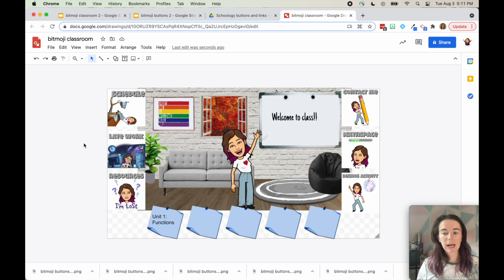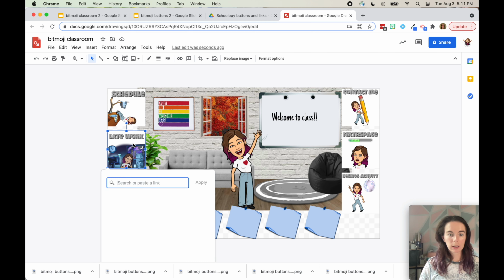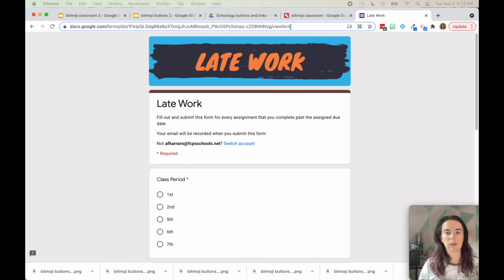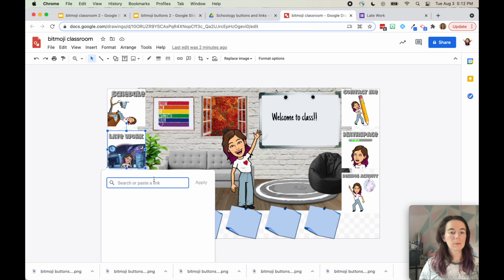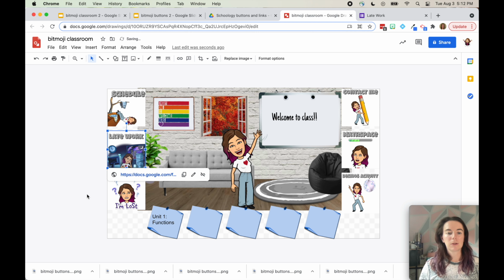So in order to add the link here, I'm going to click on it and hit Control K. And that's going to allow me to link when students click on this button here. So I'm going to pull the URL from this late work form, so I can just show you what that looks like. So here's the URL. I'm just going to copy it, go back here, paste it, and apply. So now, whenever students click on this link in Schoology, it'll open up that form.